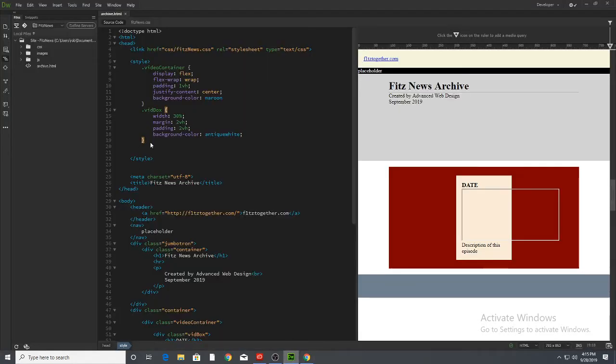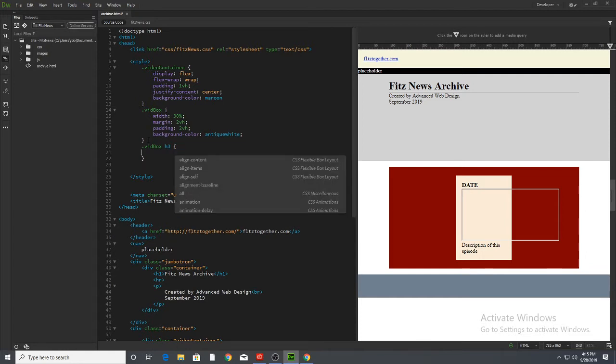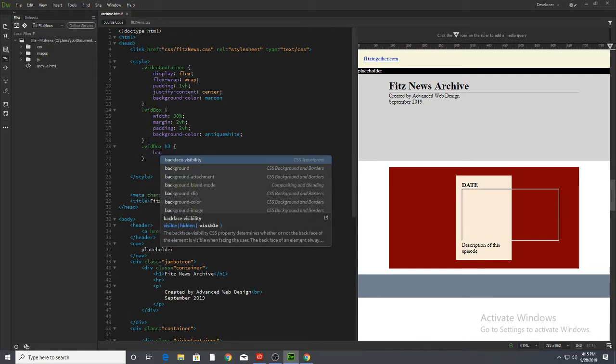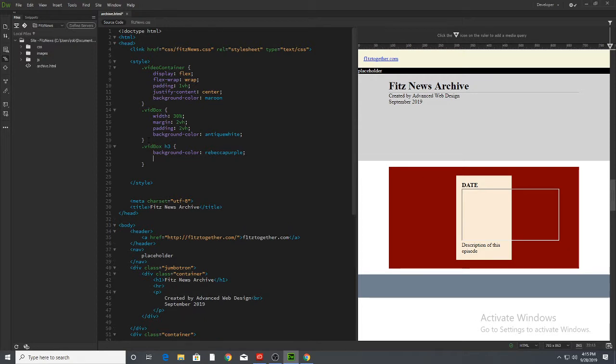Inside of our video box, VidBox, and then we said we put an H3 in there as the heading. Let's go ahead and set that to have a background color of, I don't know, we'll go with my favorite, Rebecca Purple. When you do this one, you should absolutely set this to be actually good-looking colors. And then we'll go ahead and set this a 1VH padding as well.